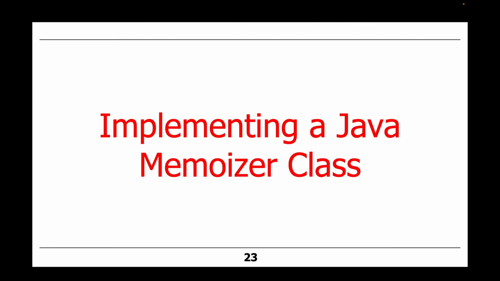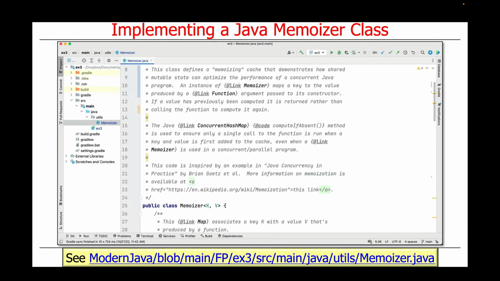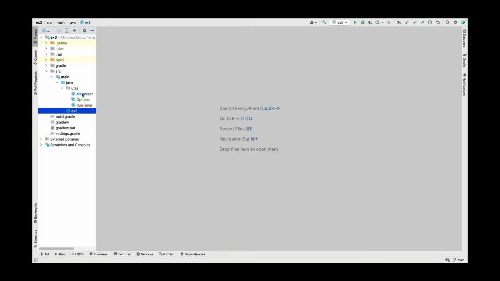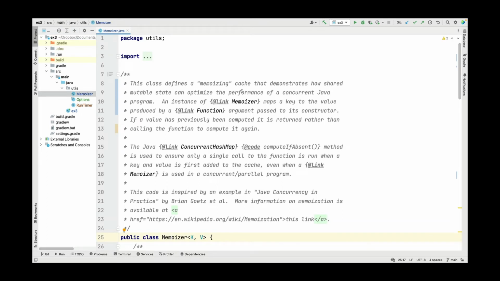Now that we've given an overview of the Java Memoizer class, let's walk through its implementation. You can find this implementation in the Memoizer.java class at the link at the bottom of the slide. So we're now in my IntelliJ project for case study ex3, and we're first going to take a look at the Memoizer class. And this class defines a so-called memoizing cache that demonstrates how shared mutable state can be used to optimize the performance of a concurrent Java program.